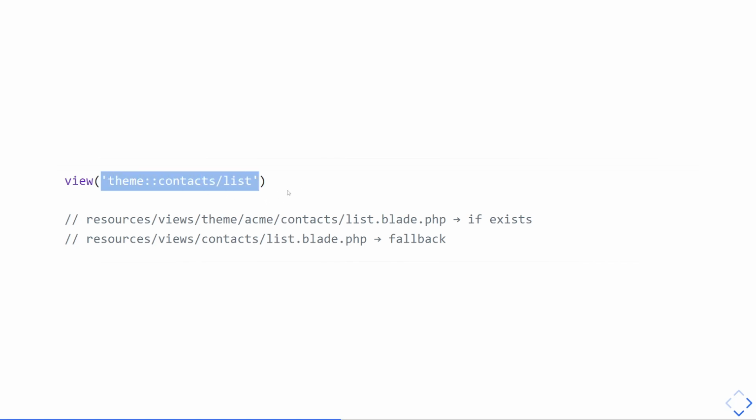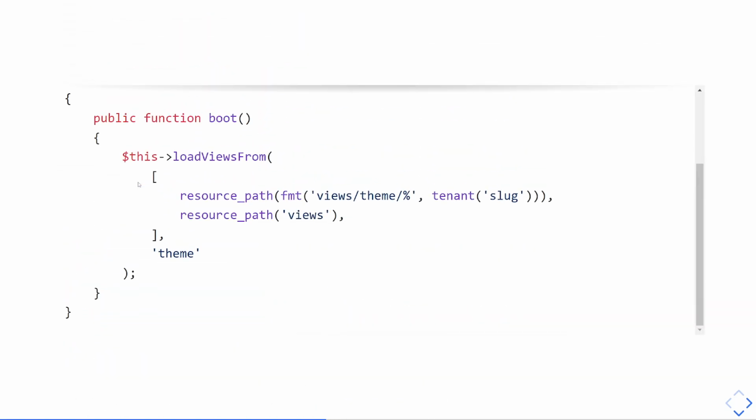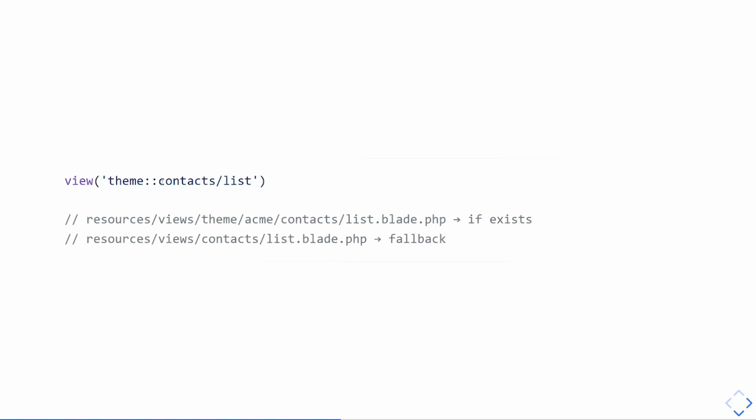So in this example, it's going to say, okay, I've got that theme namespace, so these are the list of paths I need to use, and I'm looking for contacts list. So first look in views/theme/Acme, the name of that tenant. Acme is an example here. This could be NL, this could be Nexajob, whatever the slug of the tenant is. So views/theme/slug, and then contacts list. And if that exists, that's the view that will get run. If not, it'll fall back to views/contacts list. And if it doesn't find this either, it's going to give you that view not found error that you've probably seen like a million times.